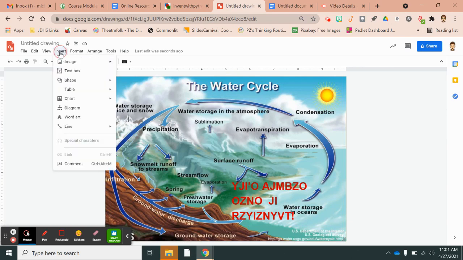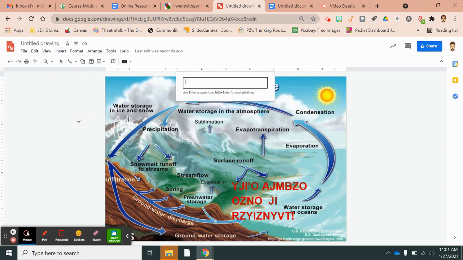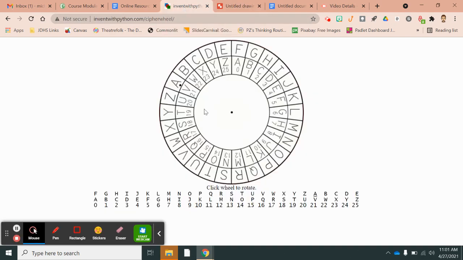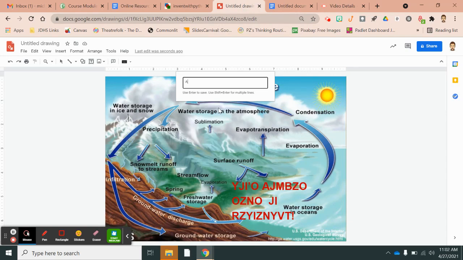Then I'm going to insert a word art, and I'm going to tell them how to do the cipher wheel. Again, it's your choice. You can say A equals V, or you can say A equals 21. I am going to tell them A equals 21.